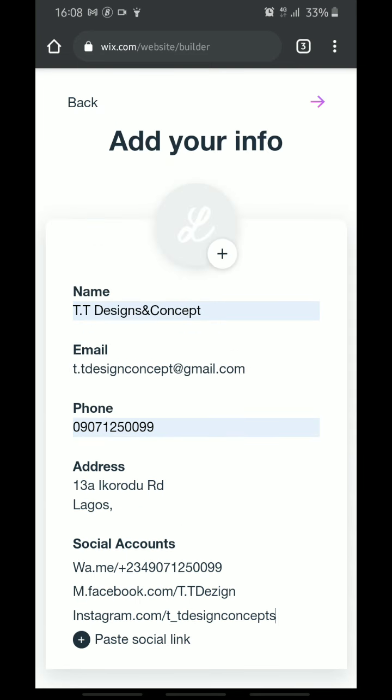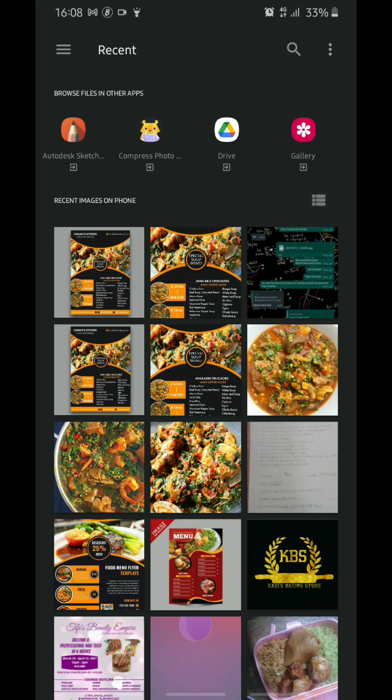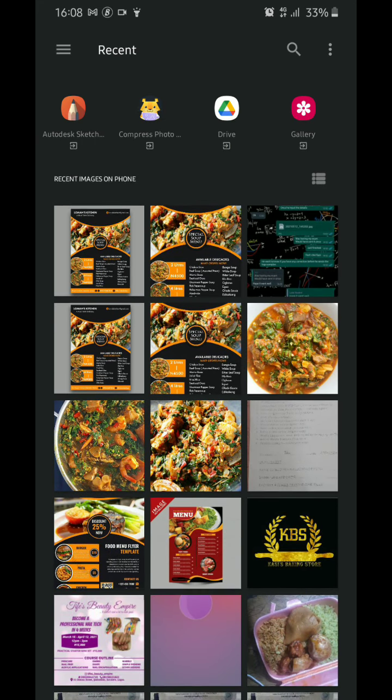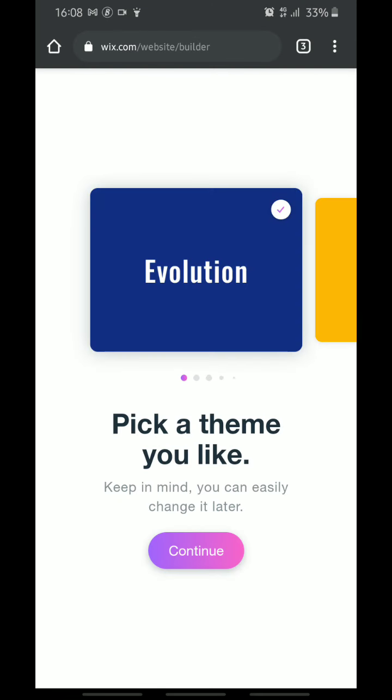So we click on the arrow button. You can put in your business logo there at that image side. My business logo is not on my phone presently, but let's just use something. If your business has a logo, you put it there. Now if it does not have a logo, let's just work without a logo, you leave it and you move.